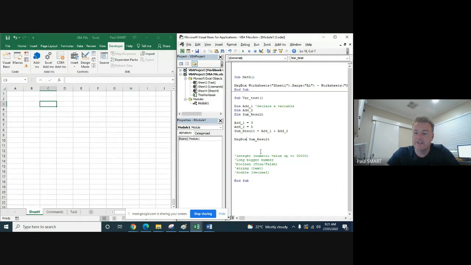trying to get that piece of code to do what you want it to do. Okay, so now I'll show you how to do it. So hopefully you've just paused the video and had a go.